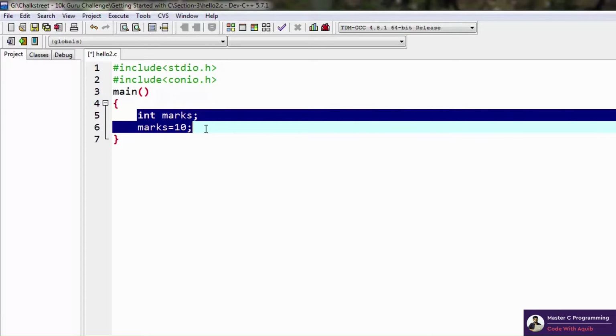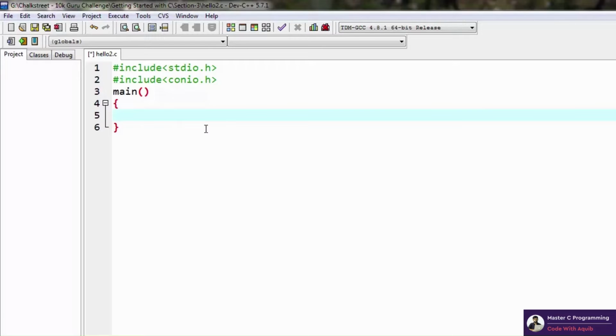We use data types to make different sorts of variables and handle data appropriately. So that is all about data types for now.